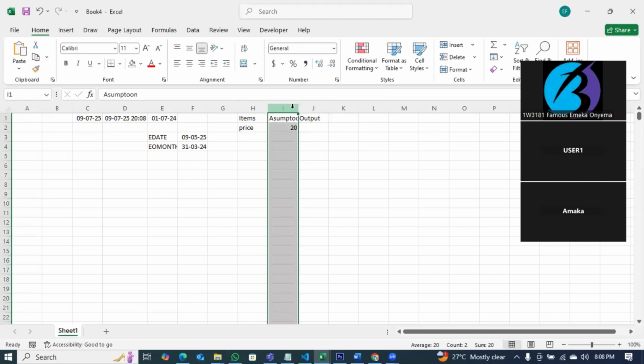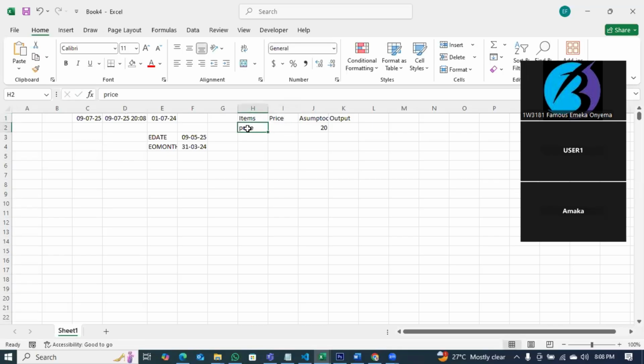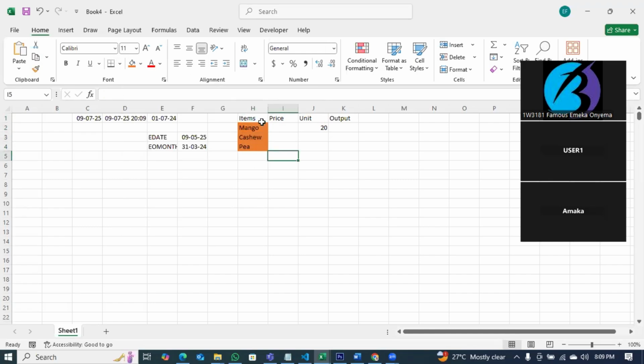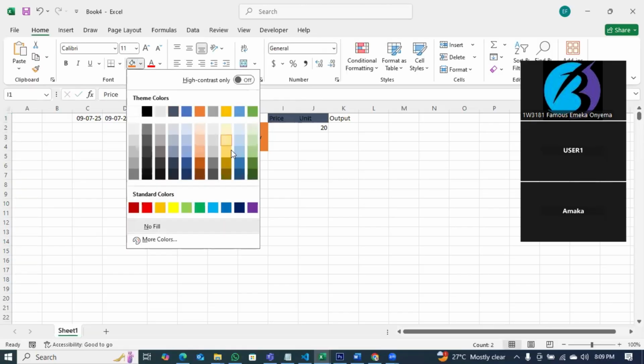But we could have multiple assumptions. You must know that. So it's very possible that we have another one. Maybe this is price, sorry, and this will be the items. And this might be the unit. So if I have items of mango, cashew, pear, these are all my inputs. All of these, I'm going to change their color now. They are all inputs, but let me just write input here. And these are assumptions, so I'll change the color for the assumptions.